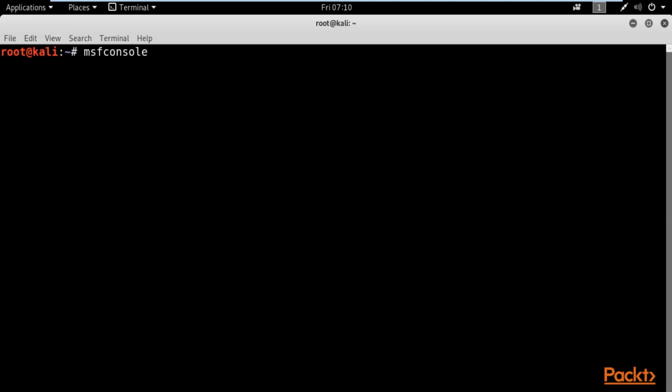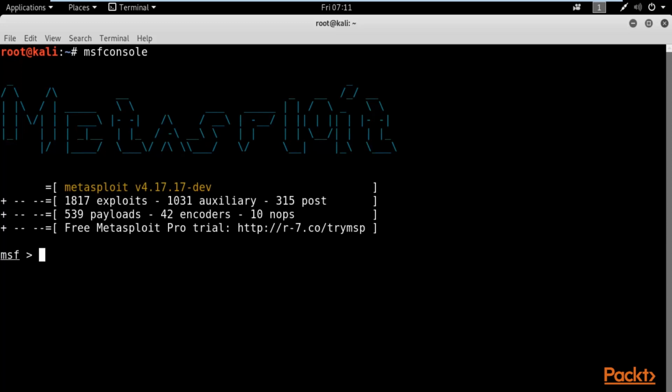Right? So that's how you can start Metasploit inside Kali Linux and hit enter. Very soon it will open Metasploit inside the Kali Linux operating system. You just need to wait here. So guys, here you can see that Metasploit is now open.